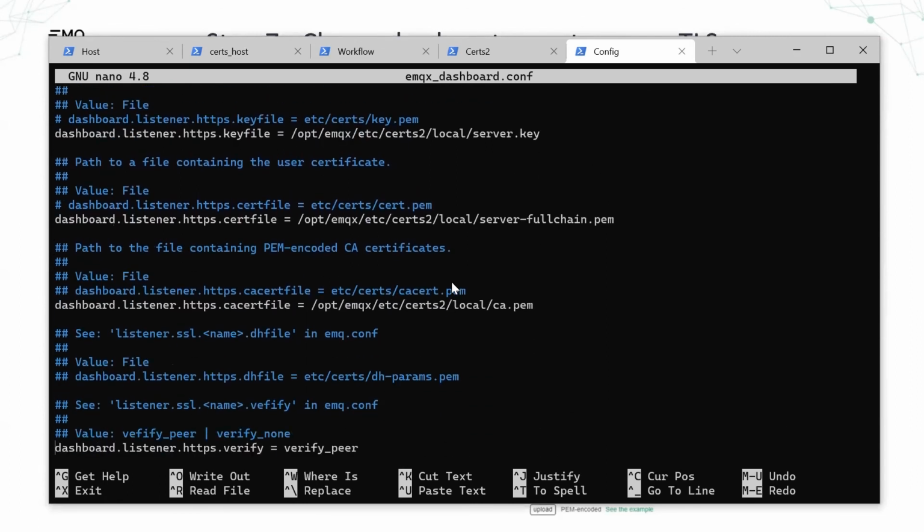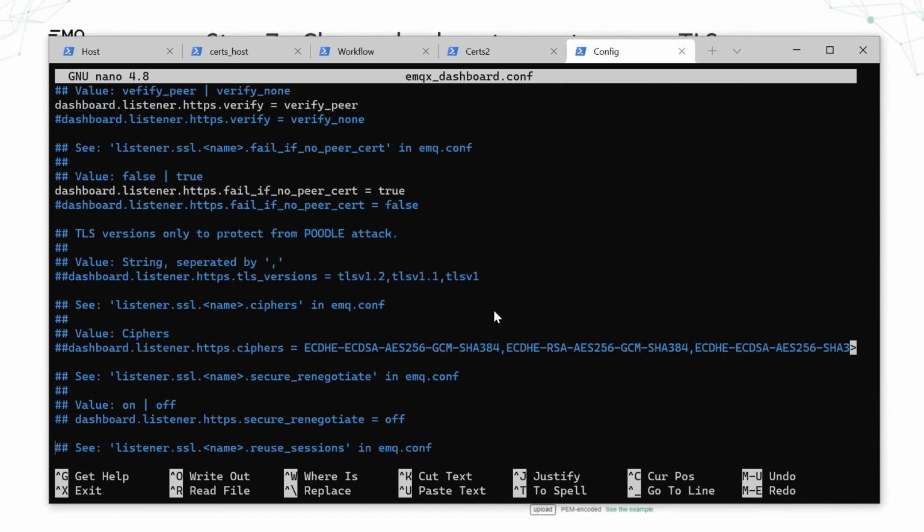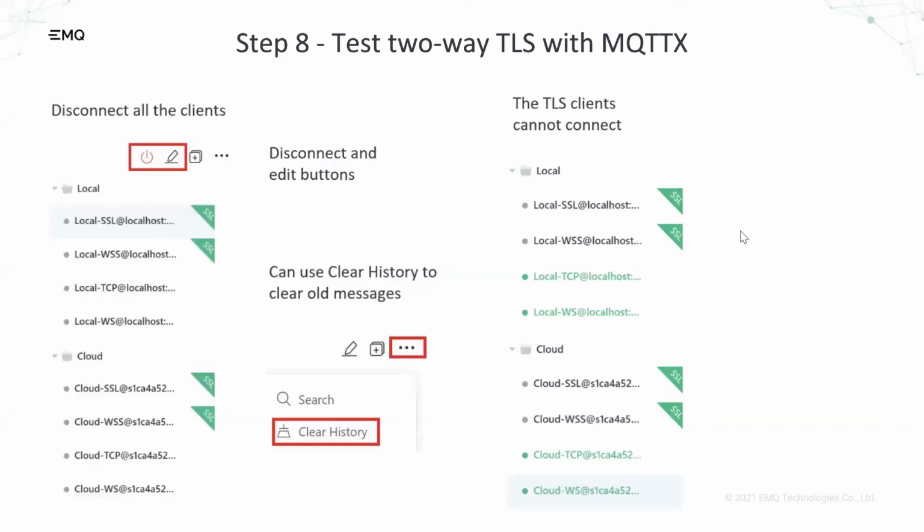We want to enable the CA search file and set it to ca.pem, and also set verify peer instead of verify none, and set this equal to true. So now that we've configured the brokers to use two-way TLS, we can test them using MQTTX.